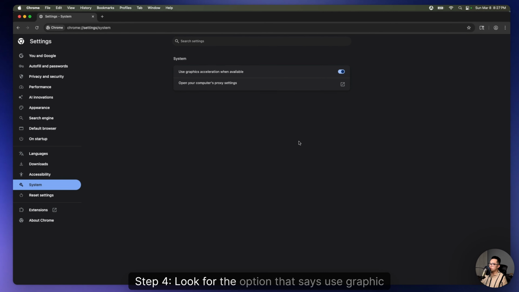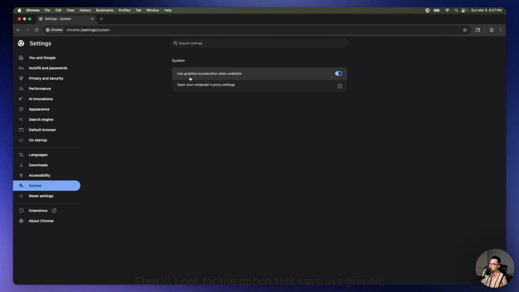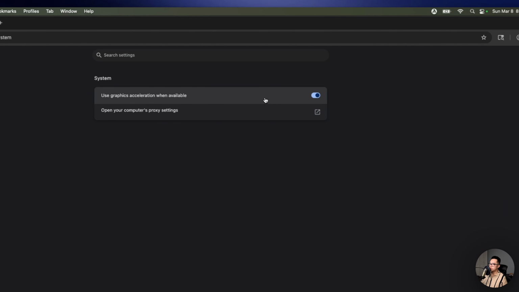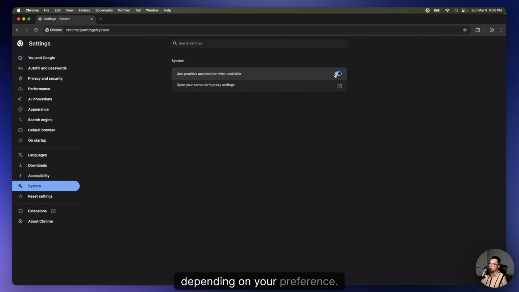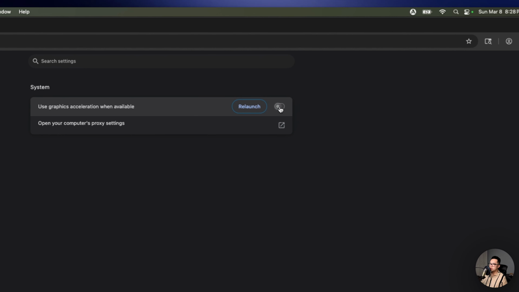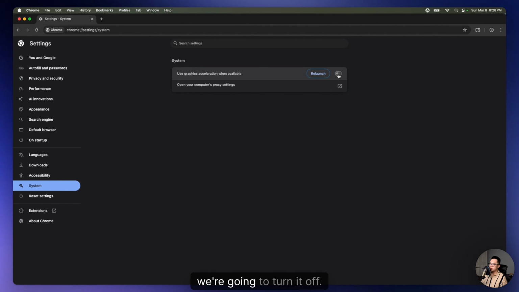Step 4, look for the option that says Use Graphic Acceleration when available, which is going to be right here. Step 5, toggle the switch on or off depending on your preference. For the sake of this video, we're going to turn it off. Step 6, click Relaunch so Chrome can apply the change.